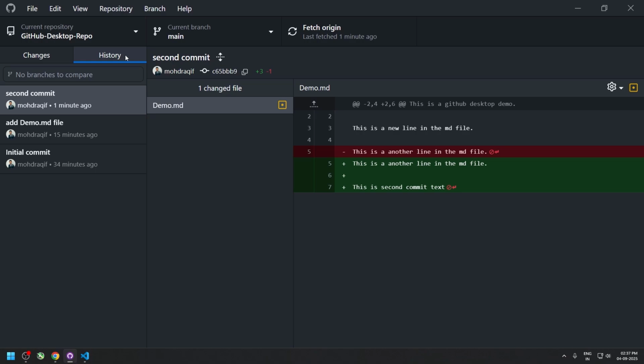In the next lecture, I'll show you how to pull the changes to your GitHub repository code. How you can pull that changes, I'll show you in the next lecture. Thank you.